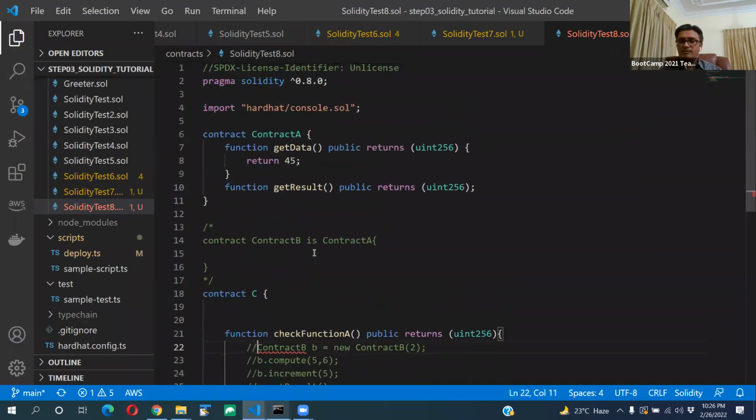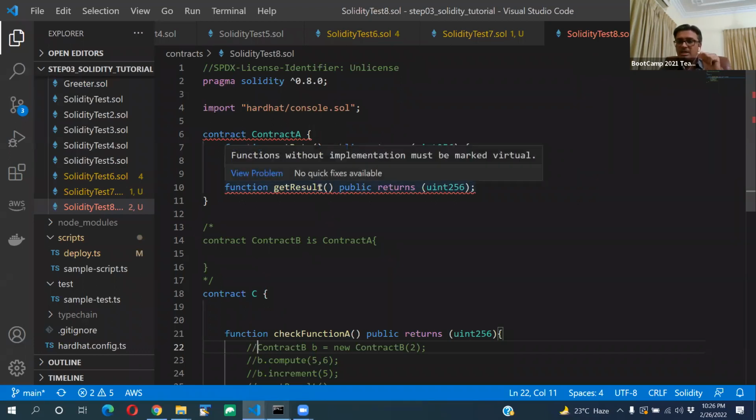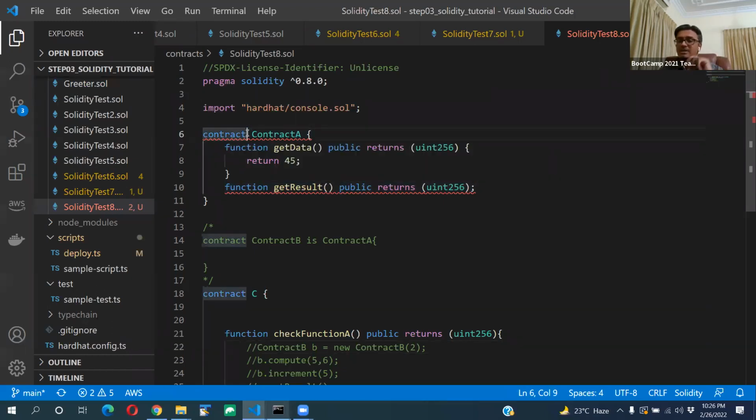It's an abstract. So what we are expecting is a child class will come in and provide the implementation of this function. Now, if you give the empty implementation, then that means you are not giving any implementation. You are marking a function as an abstract. For that, we have to mark our contract abstract as well.